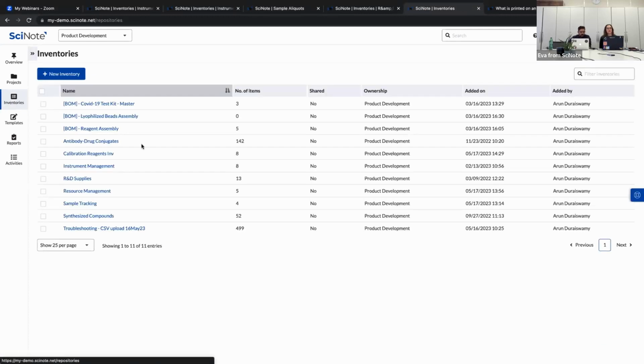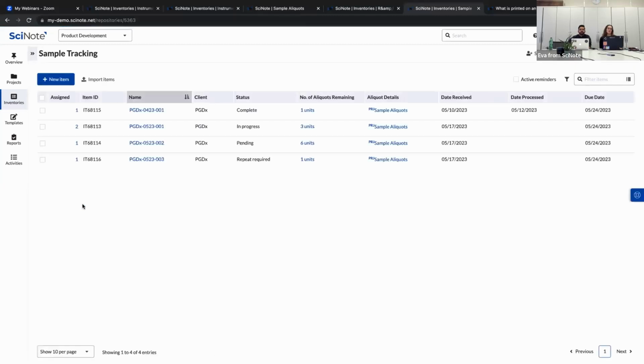Now, the next use case I'd like to go over is tracking samples. This could be samples that you receive from external clients that you're processing in your lab, or even internal samples that you are processing within your lab for testing or experimental purposes. So we have a sample tracking inventory. And here, the information that I'm capturing is slightly different.